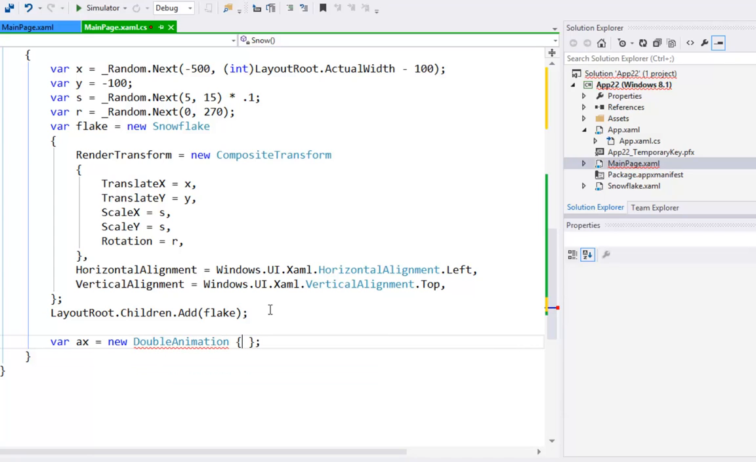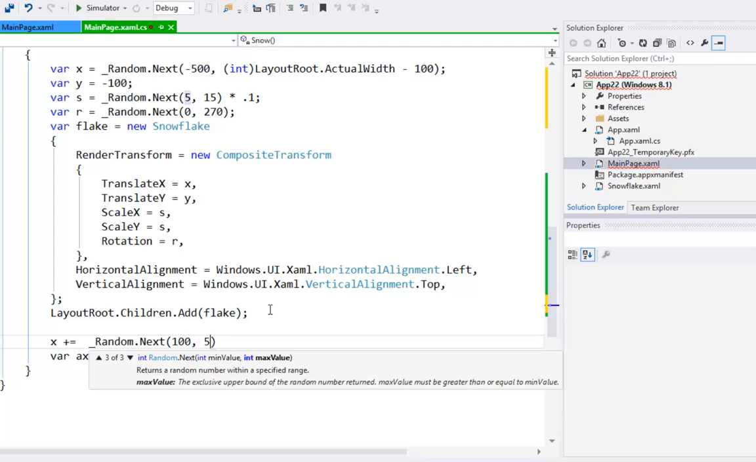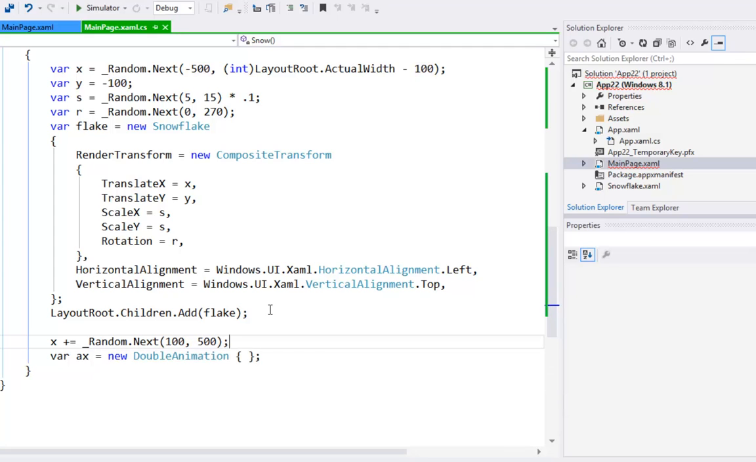A DoubleAnimation is going to be the x, which is left and right, and so it's going to move to the right. In this case, I want it to move to the right some amount greater than its current value. So that's x, and I want to add a random value. And how much do I want them to move? I want them to move about 100 to the right. Some of them can move as much as 500 to the right. Either one will work for me.